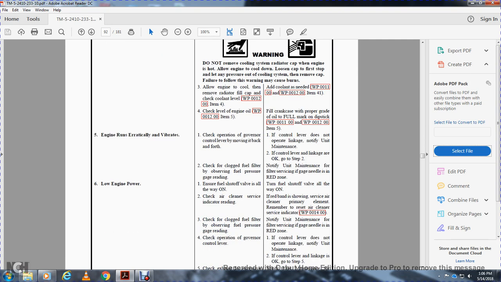Low engine power. Ensure the fuel shutoff valve is all the way on. Turn the fuel shutoff valve all the way on. Check the air cleaner service indicator. If the red band is showing, service the air cleaner primary element, and remember to reset the air cleaner service indicator. Work package 14.